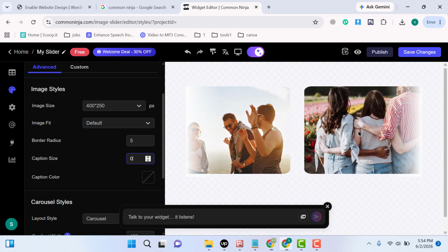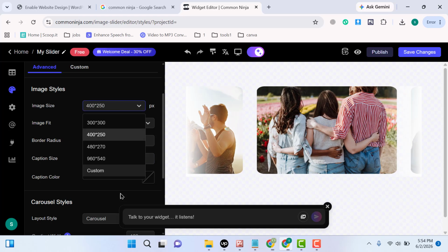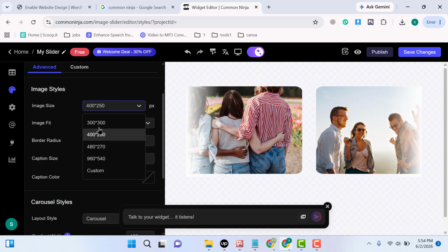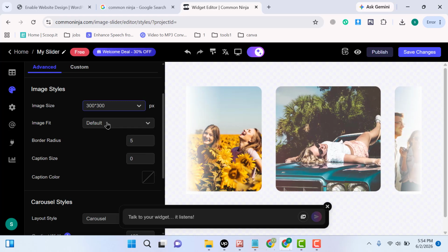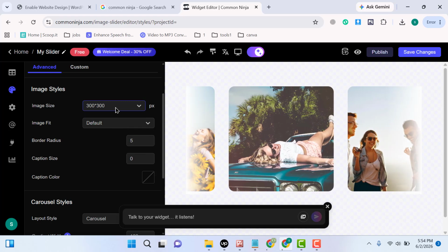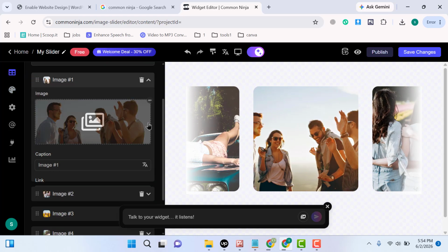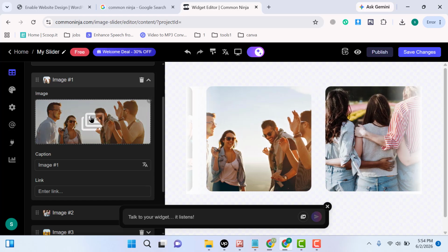So this is 16:9. Here you can go and select a different one. You can also add a custom ratio. So I want to go with this one, 300. Then after that let's go back. Now you can expand it and then upload your images.